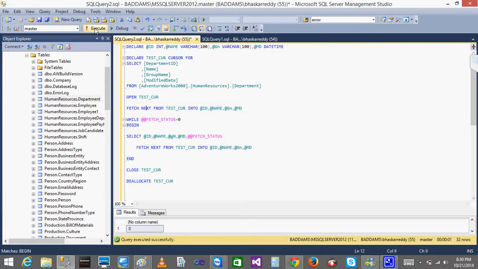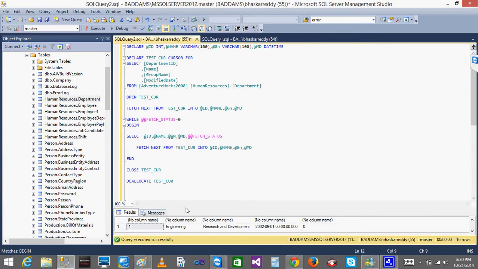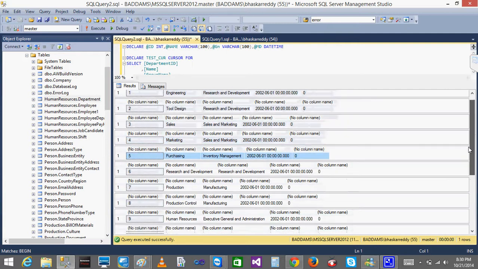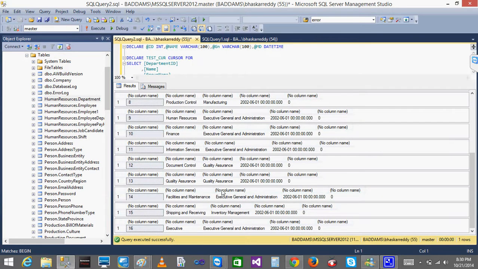Same thing, when I execute it now you can see, each time it is taking one. See, I will go a little bit up. For each output it is printing one record, second record, third record, fourth record, fifth record. Like that 16 records it is printing record by record. Okay. So by using these methods you can do many things.